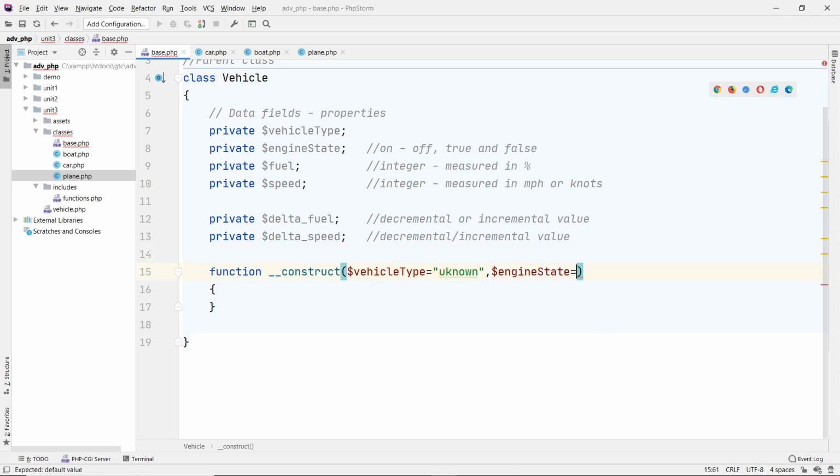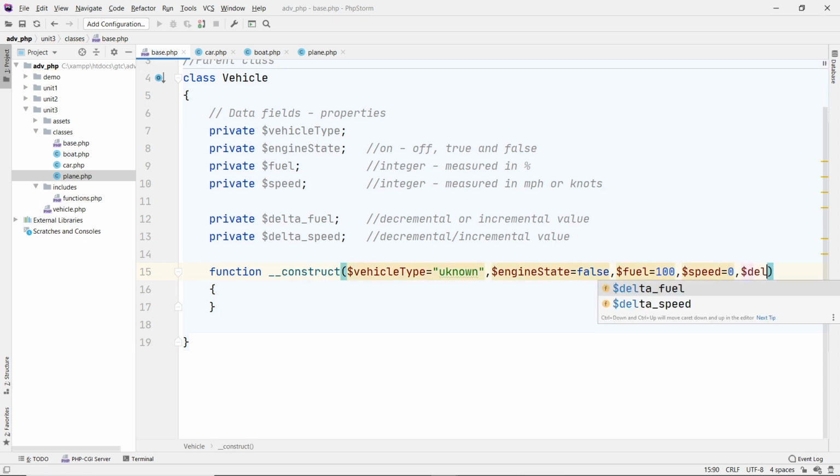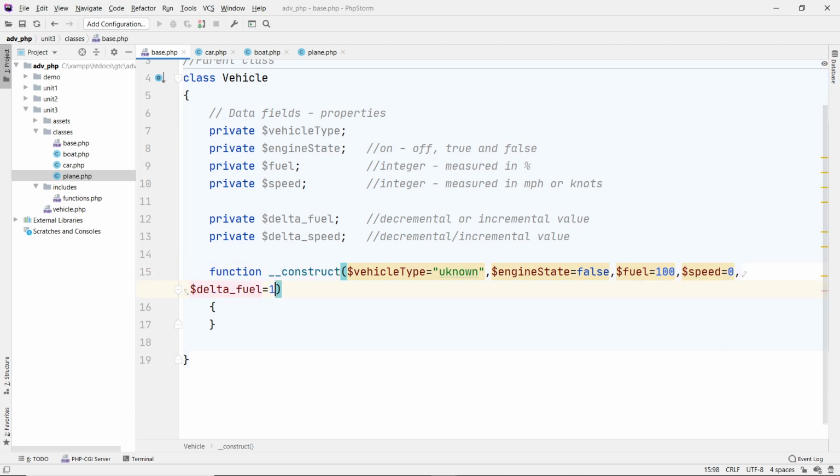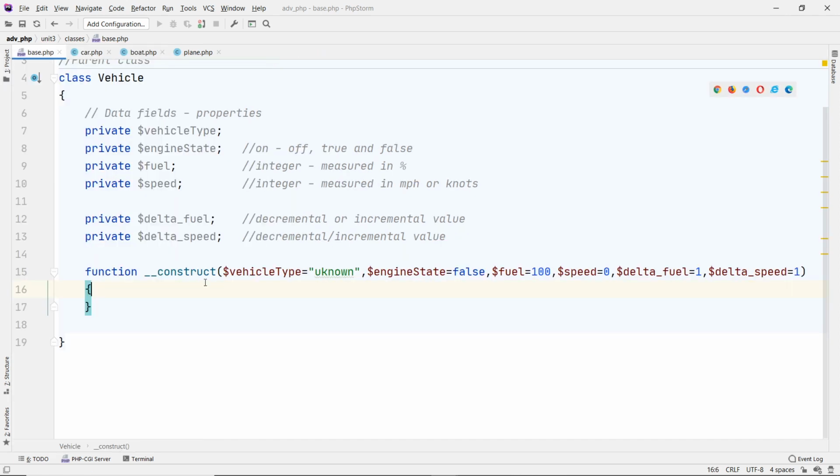So here the engine state would again be on and off, so I put false here. It's off. And then the next one would be the fuel level, we'll just go with 100%, and speed will be at 0 when we're starting. And then the delta fuel, let's just say I put 1 here, okay, 1 notch. And for the speed it's also 1 notch. This is the default for whatever that object is. Unknown, a bicycle maybe, I don't know. But a bicycle doesn't need fuel. So okay, we've got that data, and then we can set those.